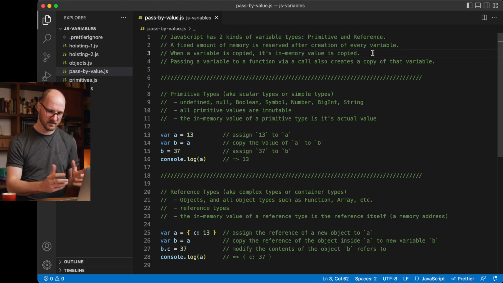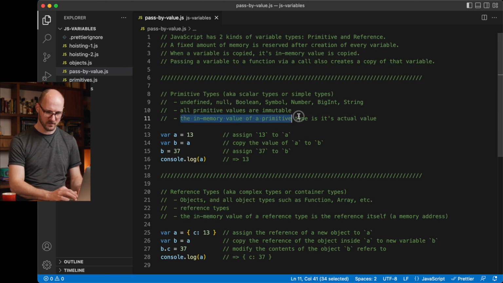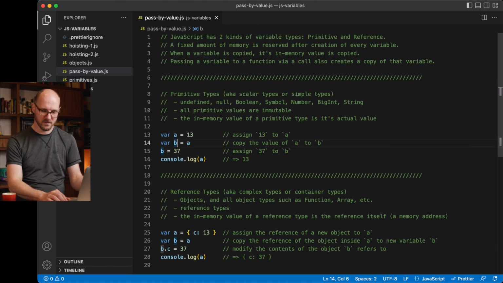It happens to be the case that in-memory values of primitives are their actual values, and in-memory values of reference types are the reference itself, the memory address. So if you have a variable and you assign it to A, you create another variable B, which you give the same value as A, then the value of A is copied to the name B. And let's call A the identifier, B an identifier, and 13 a value. So the value inside A is being copied to the identifier B.